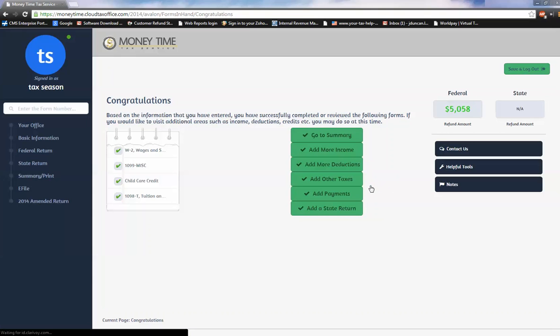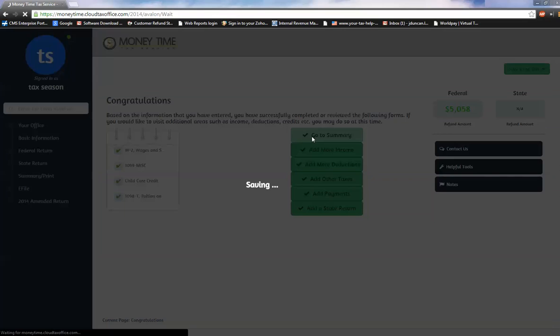At this point, this is where we're at. These are the forms we added, and these are the forms we completed so far. And if we had more income to add, we can go here: deductions, other taxes, payments, and you can add your state at this point if you needed to. If you're done, you can go to summary.